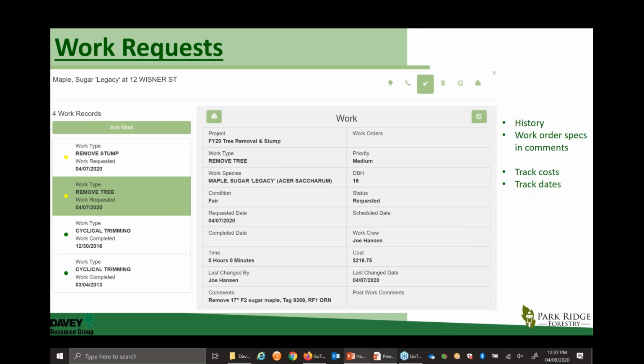The work type is remove tree. Status is requested because we haven't sent it to the contractor yet. It's just been created. Work crew, actually this one's entered wrong, so that should be what our contractor is. And then you can enter time in here too. We typically are not using that, but cost is very important. We have inch prices from our contractor for tree removal, so I keep a little spreadsheet in my truck where I can quickly look at the size. In this case, it's actually a 17-inch tree, and that's what the cost is. And then I put in the comments the details so the contractor can see it.